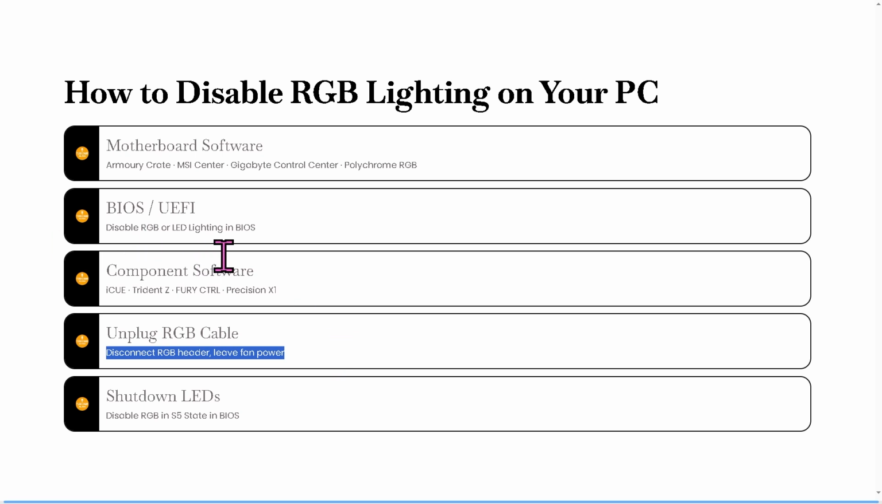And then if all else fails, you might want to make sure to shut down the LEDs. Turn off the RGB when the PC is shut down, because some motherboards keep LEDs on even after shutdown. To disable this, you need to enter the BIOS. Find settings such as LED in sleep, hibernate, and soft off states, RGB in S5 state, or Aura off during shutdown. Disable the option, save, and restart.